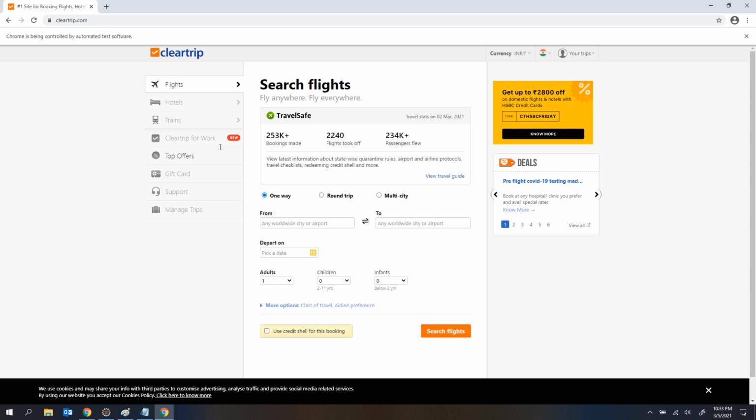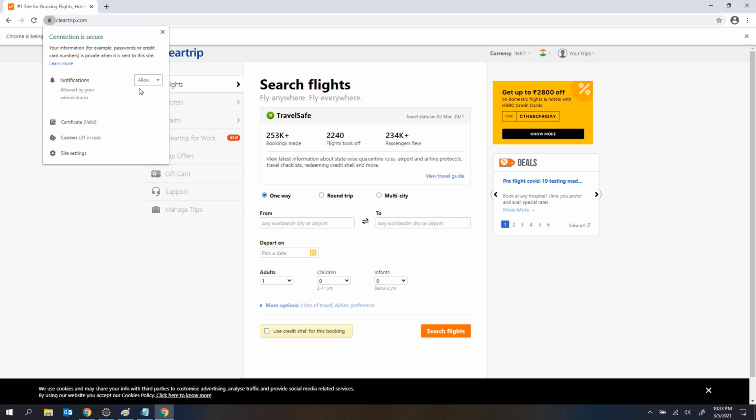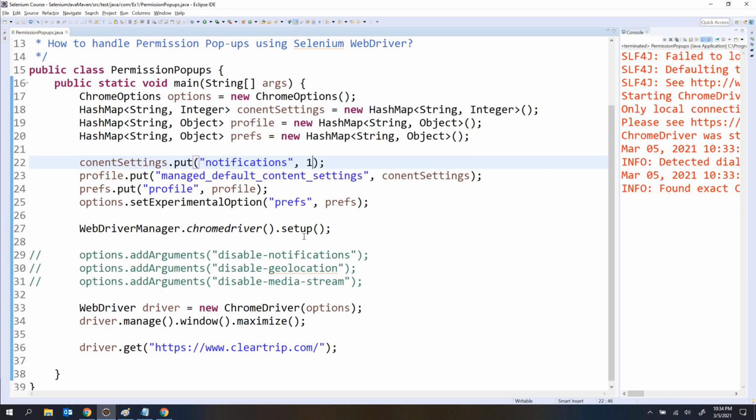Where can you see that setting? Just click on this lock button. Here you can see notifications. This is set to allow. Allowed by your administrator. Who is the administrator? This Selenium WebDriver script is the administrator, right? From here we have set it to allow. Okay, so let's change to 2.